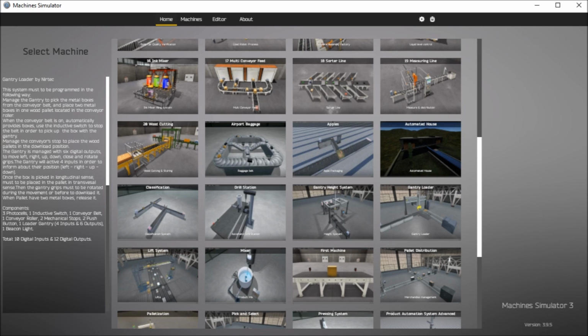The gantry is operated with 6 digital outputs: move left, right, up, down, close, and rotate. 4 inputs are used to inform you of the gantry position: left, right, up, down. And once the box is picked up in the longitudinal sense, it must be placed on the pallet in the transversal sense. So the gantry grips must be rotated during the movement or before to place the pallet. And when the pallet has 2 boxes, it can be released. So that's basically what we have to do here.